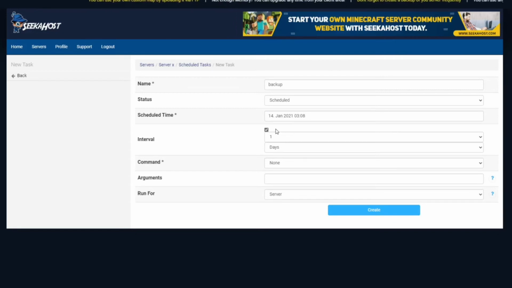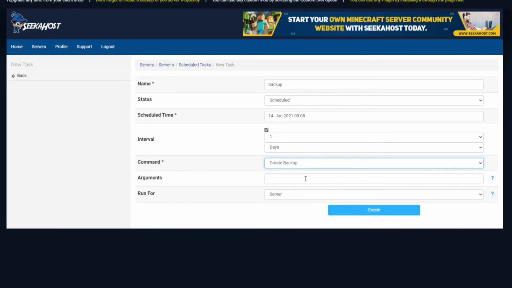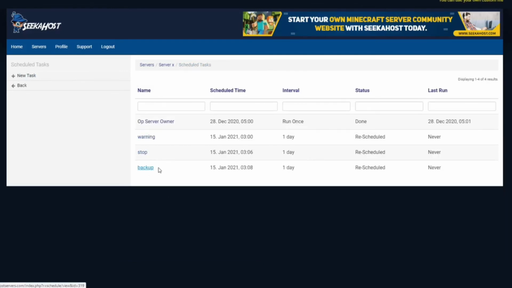And we're going to run it in an interval of 1 day again, of course, so it can match the other ones, and the command's going to be create backup. Again, we don't need any arguments for this, and we're going to run it on the server. So we hit save, head back to our scheduled tasks, and we're going to see it's now third in line with these. So we've got warning, then we're going to stop, then we're going to back up. Obviously, none of these have been run yet because this will be effective as of the next morning that's just coming up. And we're going to do the final one to actually start the server.